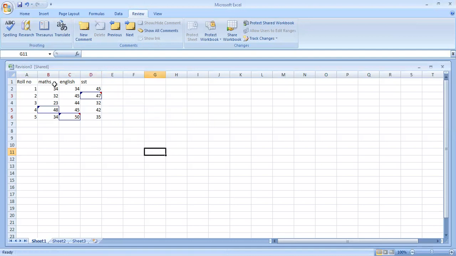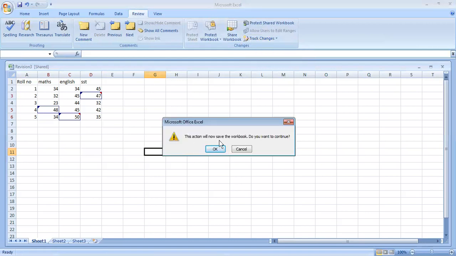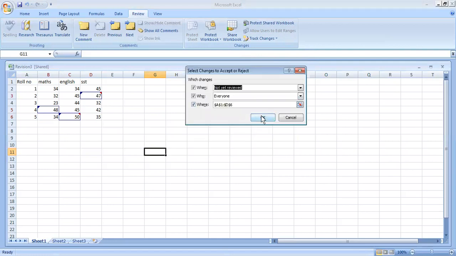Now, if I share my particular worksheet with any of my colleagues and they want to see in which area I have made the changes and whether they are ready to accept the changes or not, they will go to track changes, accept or reject changes. This action will now save the workbook. Do you want to continue? Okay. Again, I will click OK.